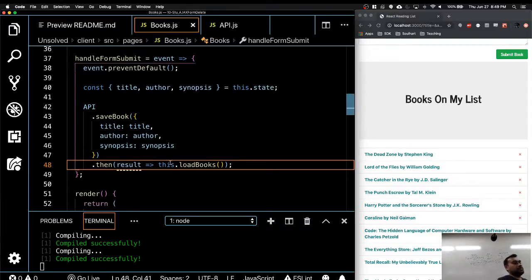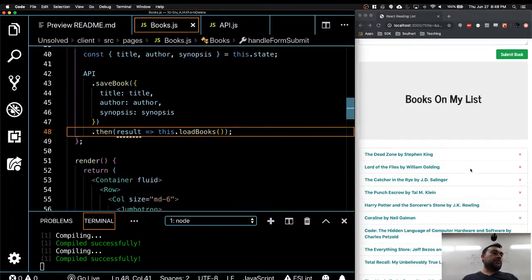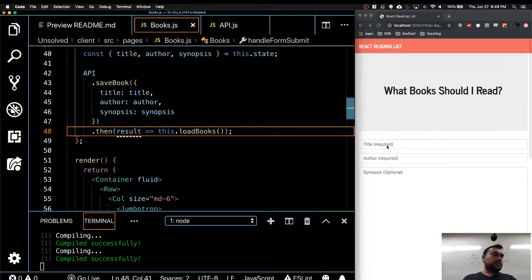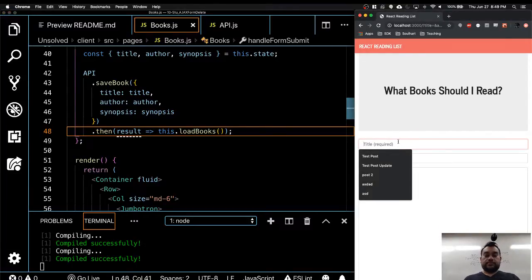All right. So I'm not using the result. If you guys were using it, you can console log or something, but you don't need it. You just need to load the book. So what happens? It goes again, makes an Ajax call, gets all the books, and shows up on the screen. So give this a try and see if it shows up.